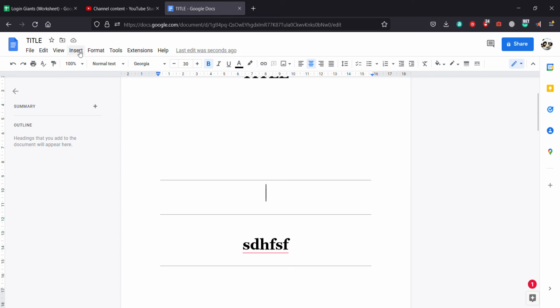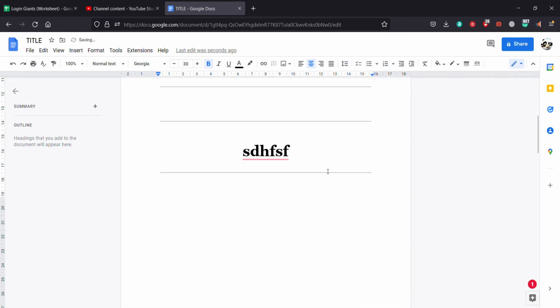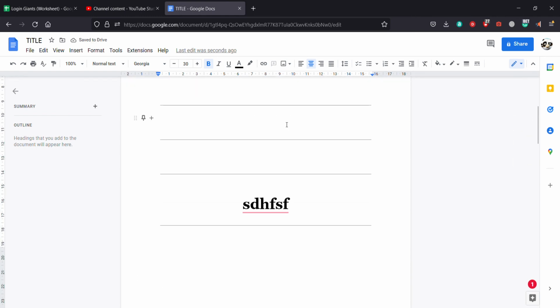You can insert as many lines as you like and anywhere that you like. So you can see here I have numerous lines, and you can even write below the line or on top of the line. So this is how you insert a line on Google Docs.